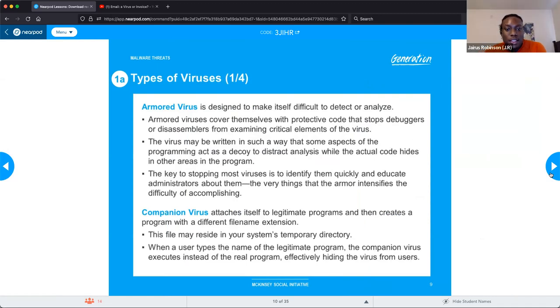Armored virus is designed to make itself difficult to detect or analyze. Armored viruses cover themselves with protective code that stops debuggers or disassemblers from examining critical elements of the virus. The virus may be written in such a way that some aspects of the programming act as a decoy to distract analysts while the actual code hides in other areas in the program. The key to stopping most viruses is to identify them quickly and educate administrators about them. The very things that the armor intensifies the difficulty of accomplishing.